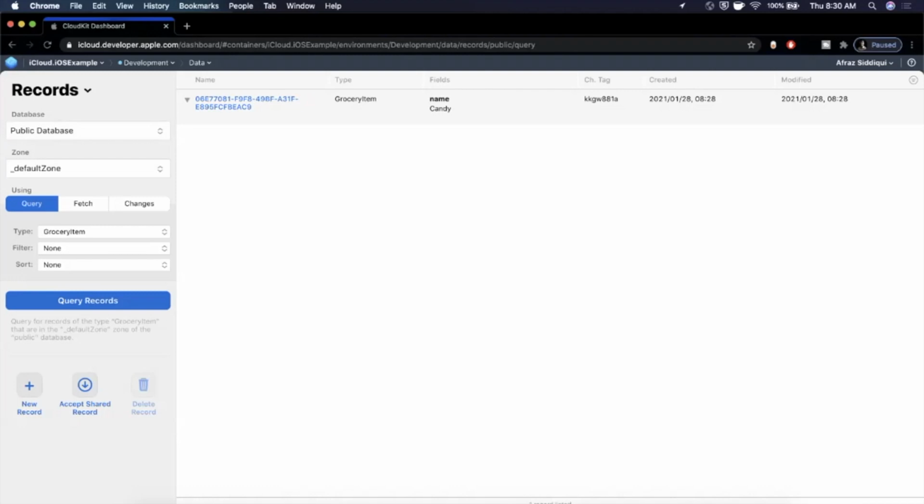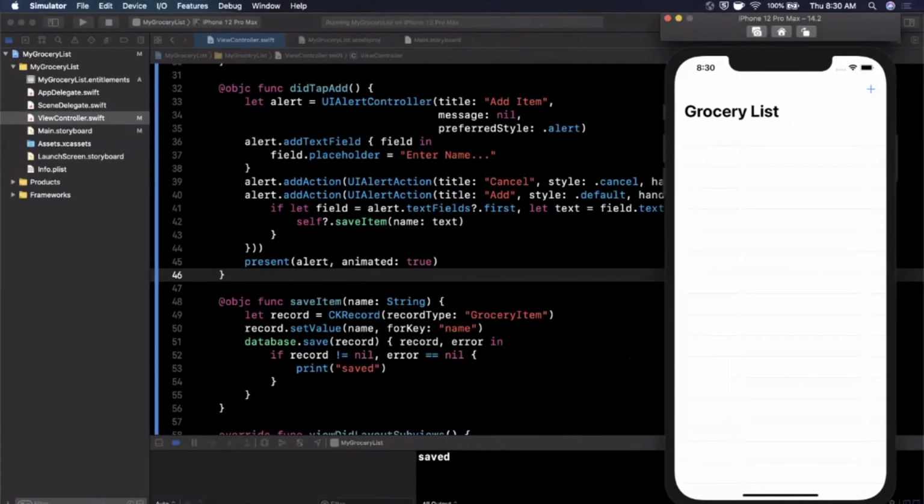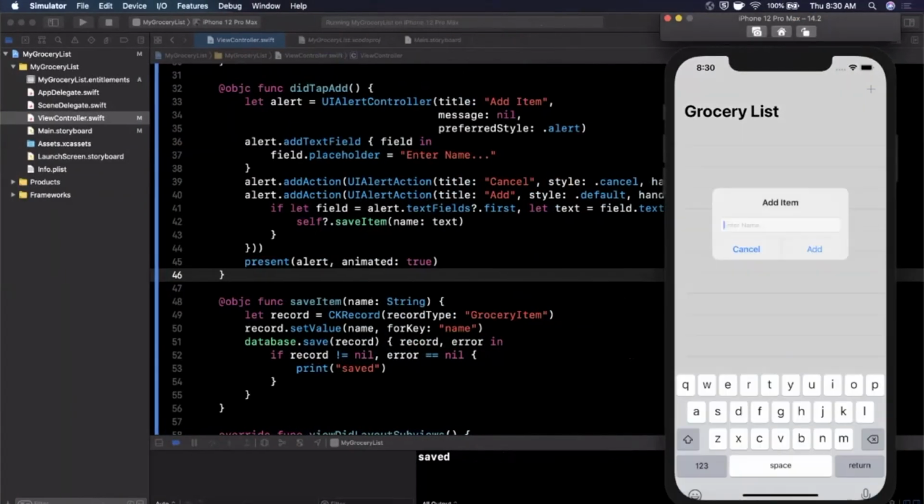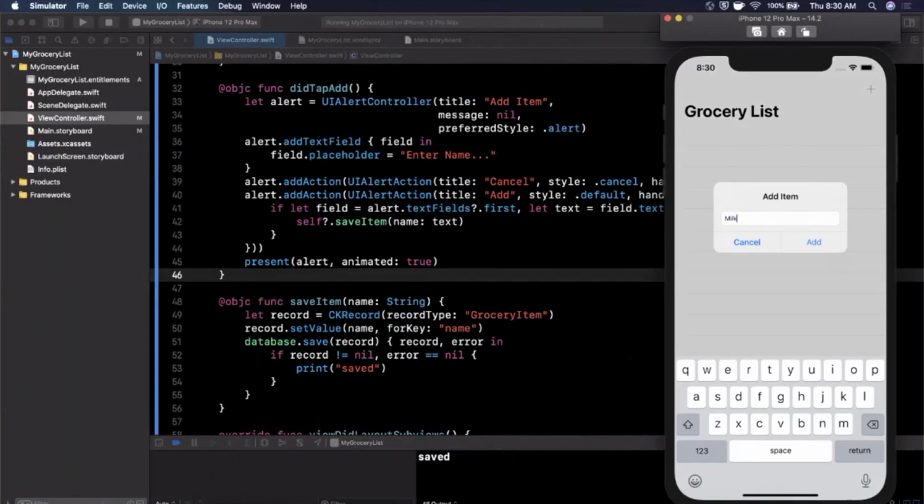You'll see we have some default fields on here that the dashboard gives us, like an ID. Here's our record type, it's grocery item. We have a name called candy, which is what we entered. It has a date on it of when it was inserted and last updated. So now we can add items, so pretty darn good. Let's add in one more. We'll add in milk here.